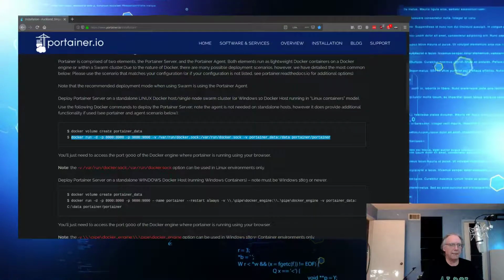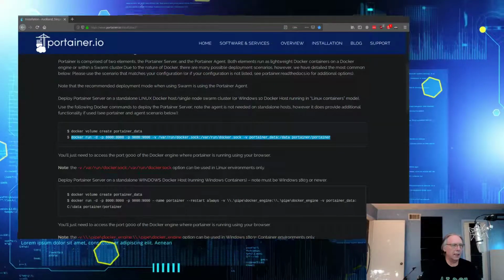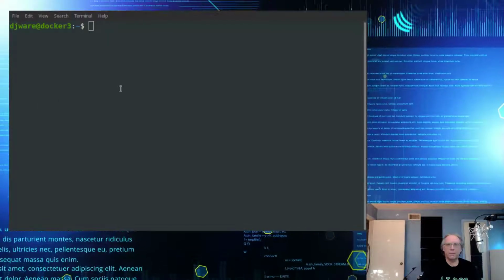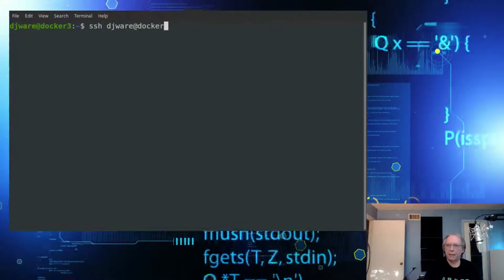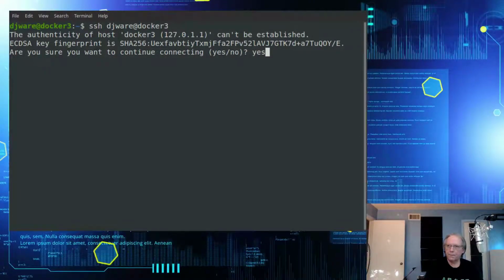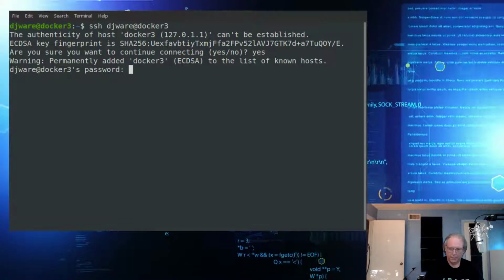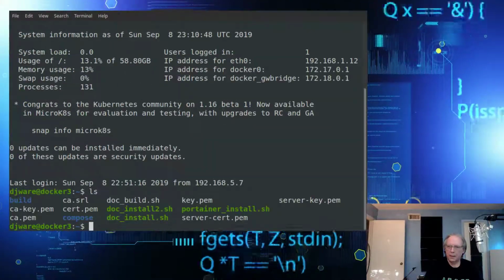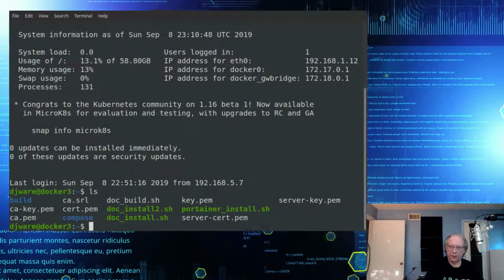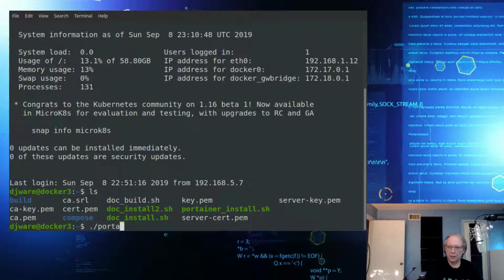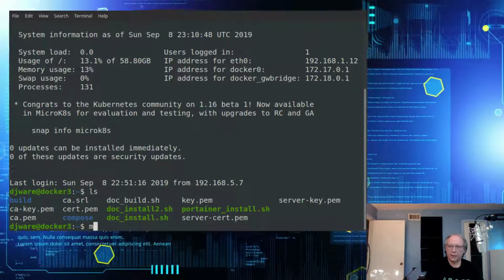So let me go over to my shell script, and we will go and get logged into the environment. I have created a shell script here called Portainer install, and in there, I'll just go ahead and list this for you.